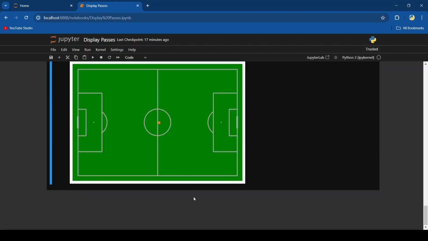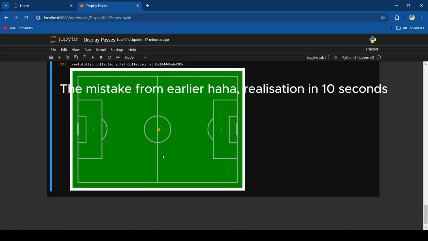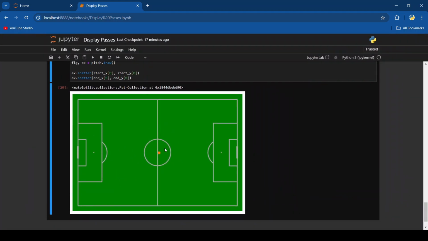Okay, there we go. Actually, this might not be the best one to show because it seems like it's a kickoff, so it only showed the end, I think. Okay, let's try a different one. Okay, I'm not sure why, but it only wants to show the end.